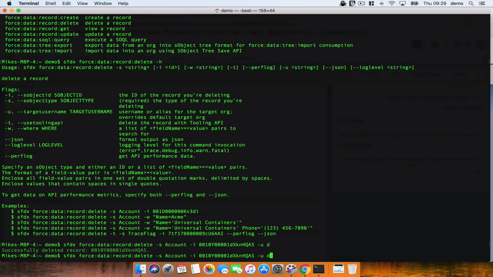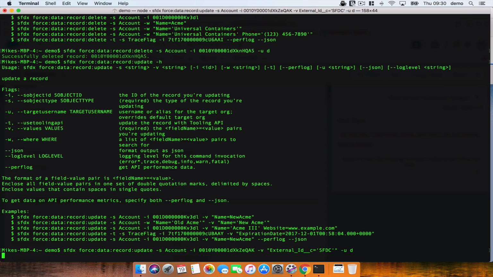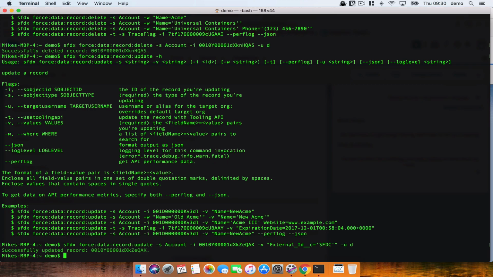I'm going to come back in here and I'm going to remove this, go update minus H. Right, let's have a look at what I want to do here. So very similar. So it's an account. I've got the ID. The values I want to update is now external ID underscore C, I hope this is right, equals single quotes. I'm going to do SFDC in capital letters this time. Close quotes, double quotes, minus U D. All right, successfully updated.